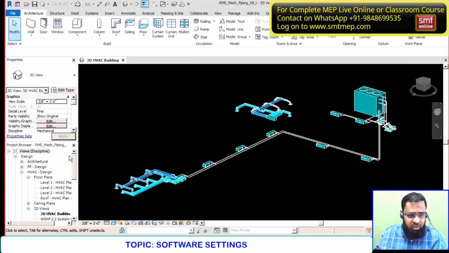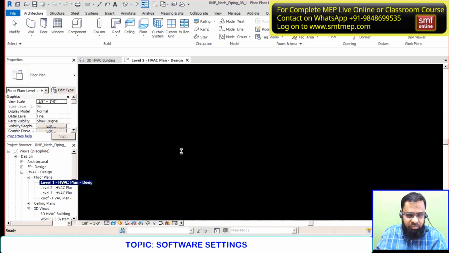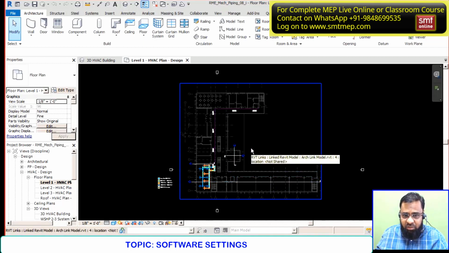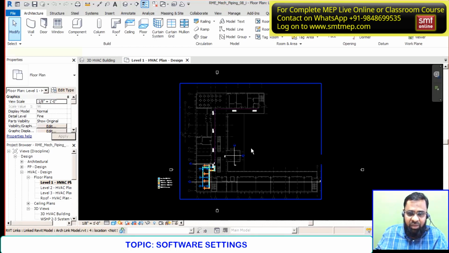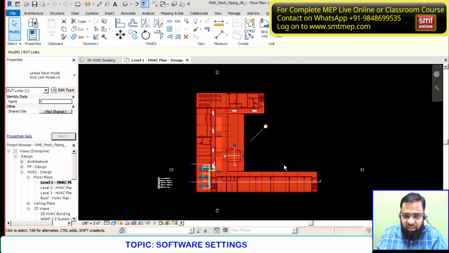Similarly, you see, when I open any plan view, say level 1, when I take the cursor close to this, you can find the border color is what? Blue, right? So this is called pre-selection color. And when I click anywhere, since it's a link file, it acts as a single object. You see, when I click, it's showing red color. So red color is what? Selection color.